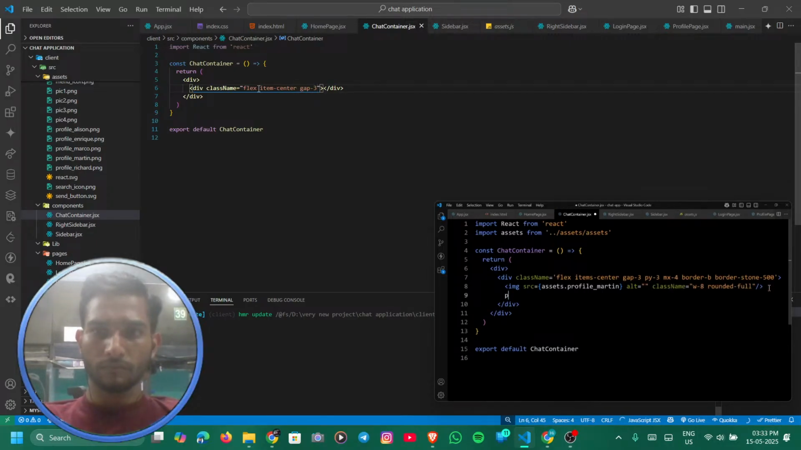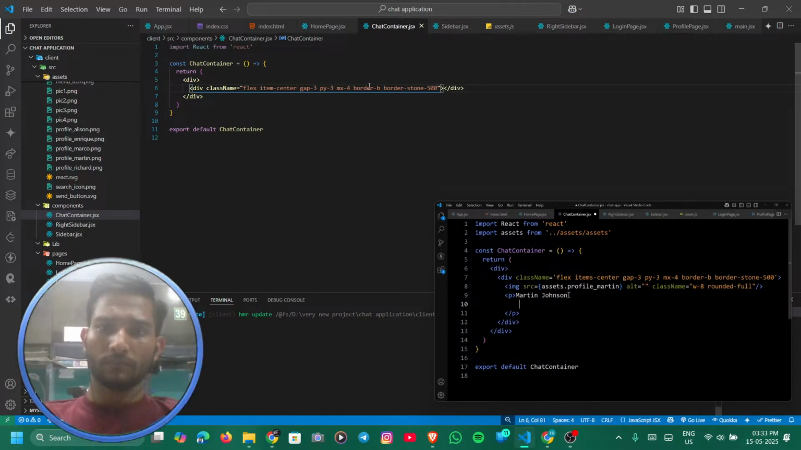After that, we'll add the p tag. And in this p tag, we'll add the user's name. So here we'll add the name, that is Martin Johnson. And after that, we will add a small green dot. So let me add the space here, like this.